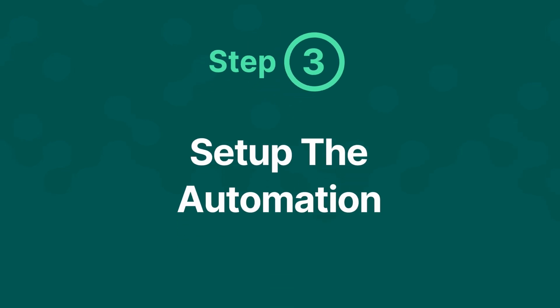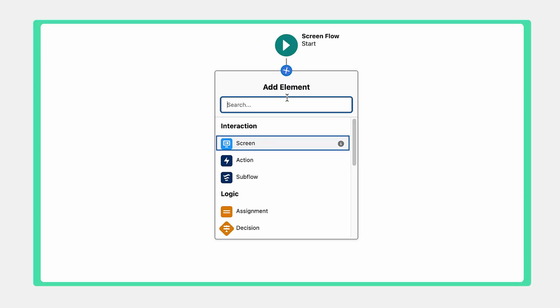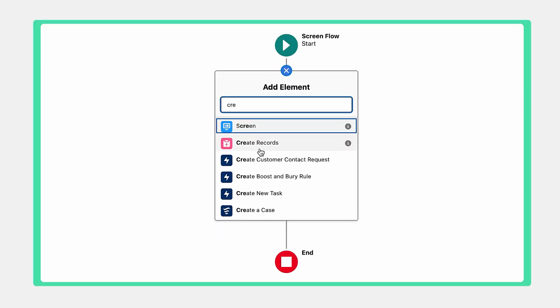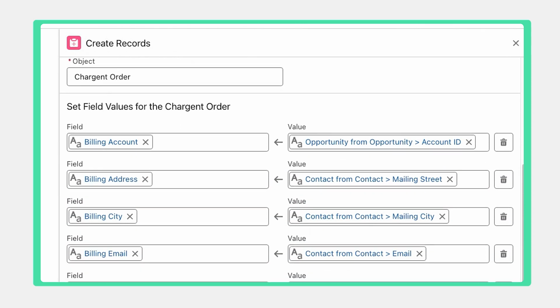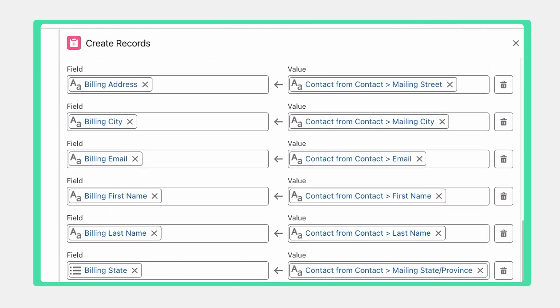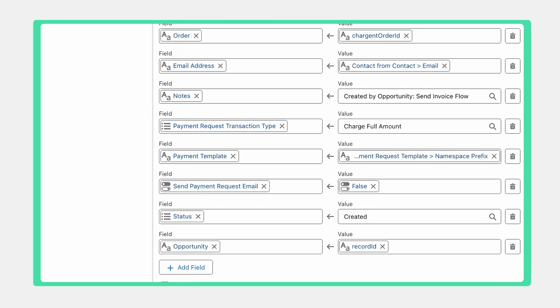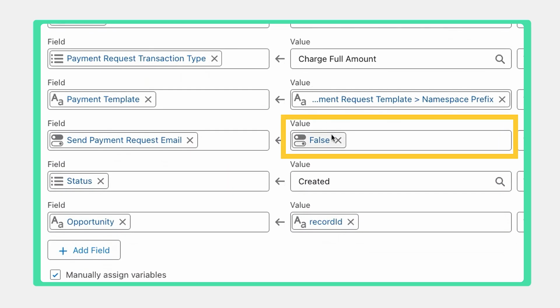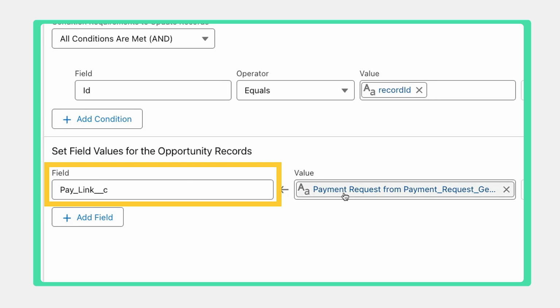Step 3. Set up the automation. Now, let's create automation to send the invoice. First, we're going to build a screen flow. For the flow actions, you'll need to produce a Chargent order to automatically generate an order for the opportunity. Create a payment request and ensure the Send Payment Request field is set to false to avoid auto-emailing. Update the opportunity by populating the payment link field with the Chargent Payment Request link.